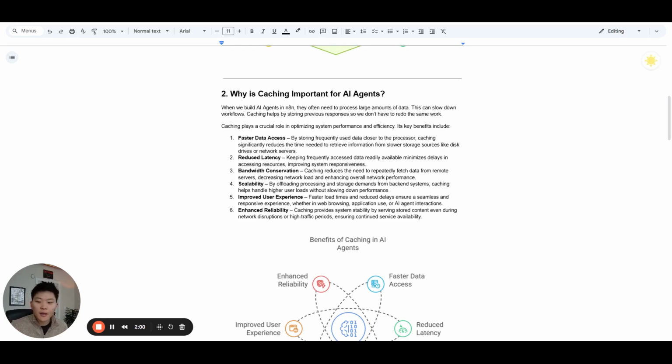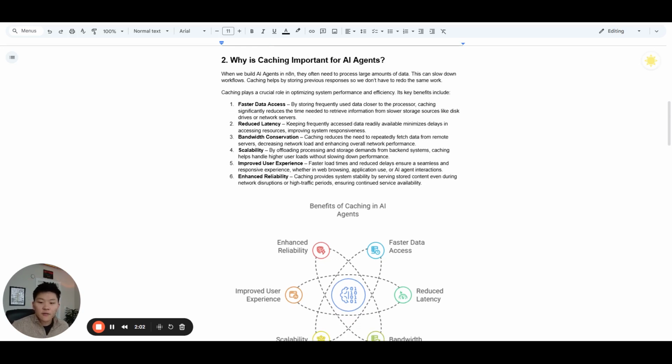So some key points here: faster data access. By storing frequently used data closer to the processor, caching significantly reduces the time needed to retrieve information from slower storage sources like disk drives or network servers. It's going to reduce the latency, of course, because whatever the trigger is, you'll get to the output quicker with this caching process in place. Bandwidth conservation, scalability, improved user experience, and enhanced reliability.